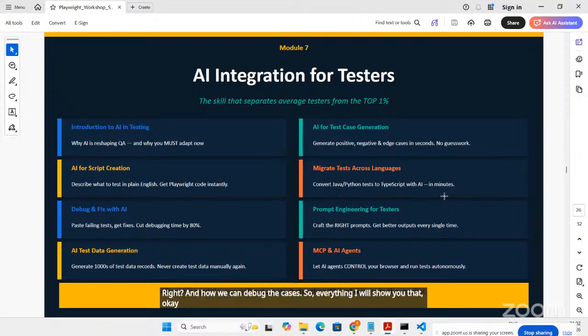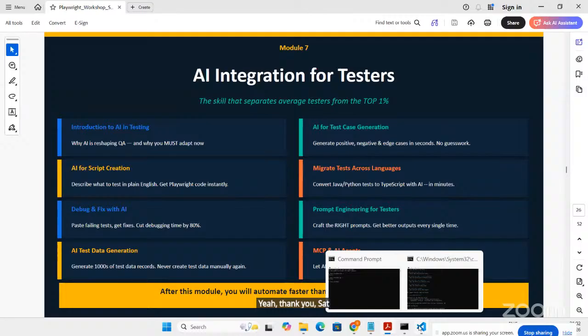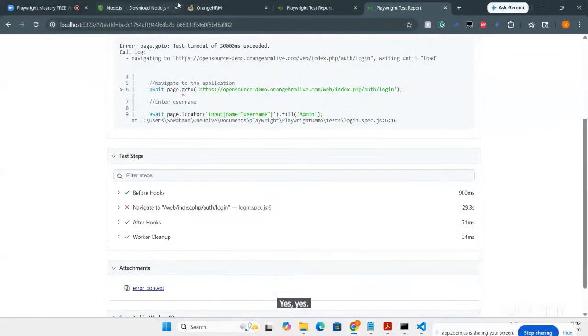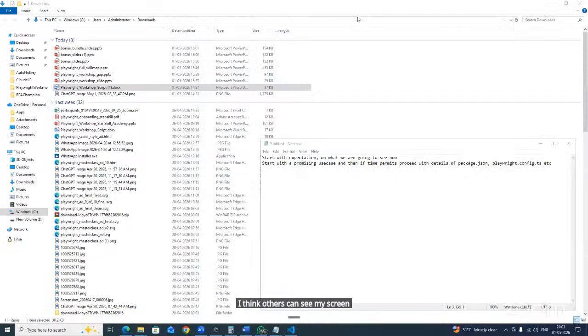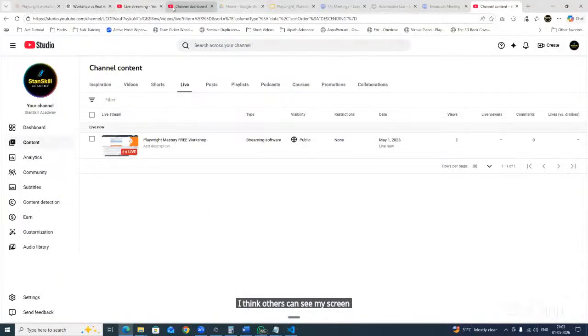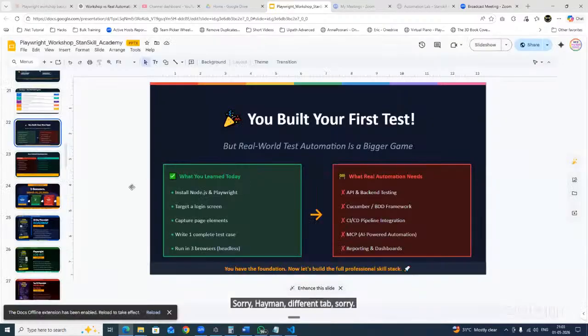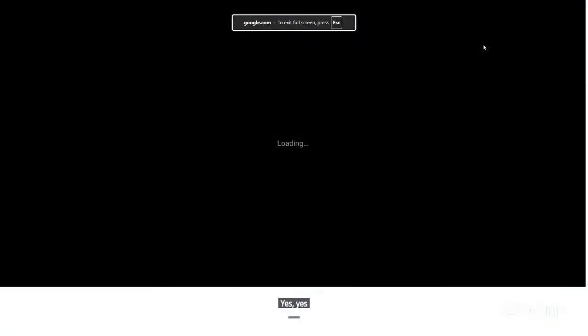Okay, over to Jagan. Hi Jagan, are you there? Yeah, thank you, Sodama. You can stop sharing. I can start my sharing. Yes, yes. I think others can see my screen. Guys, can you see my screen? Sorry, I'm on a different tab. Sorry. Guys, can you all see my screen? Yes, yes. Great.